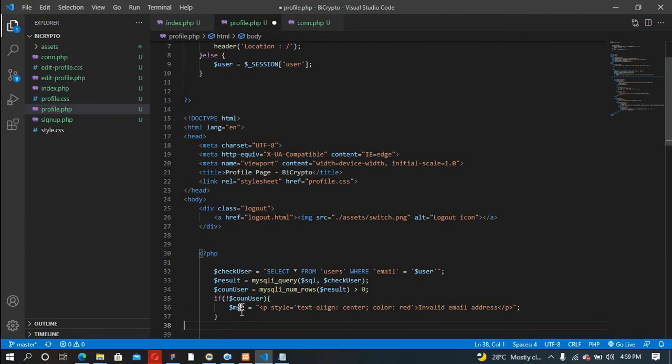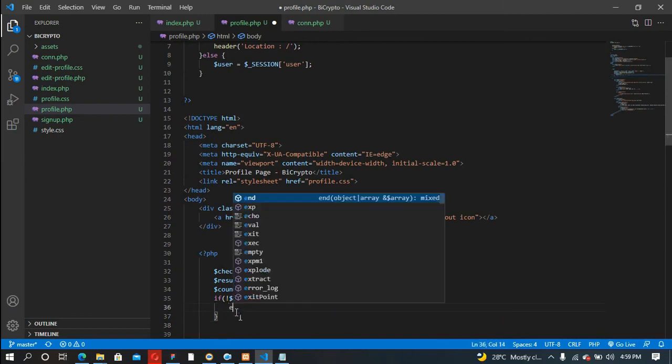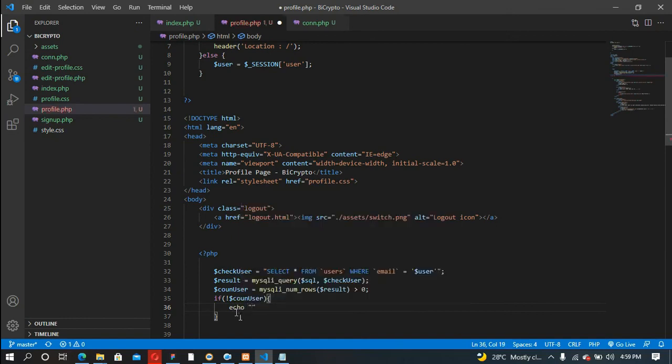So if the user is not valid, we just want to echo out script alert, invalid user, or let's say something like please login first. Okay, let's close the script right here. So that is one thing about PHP. You can easily hook in your JavaScript code.